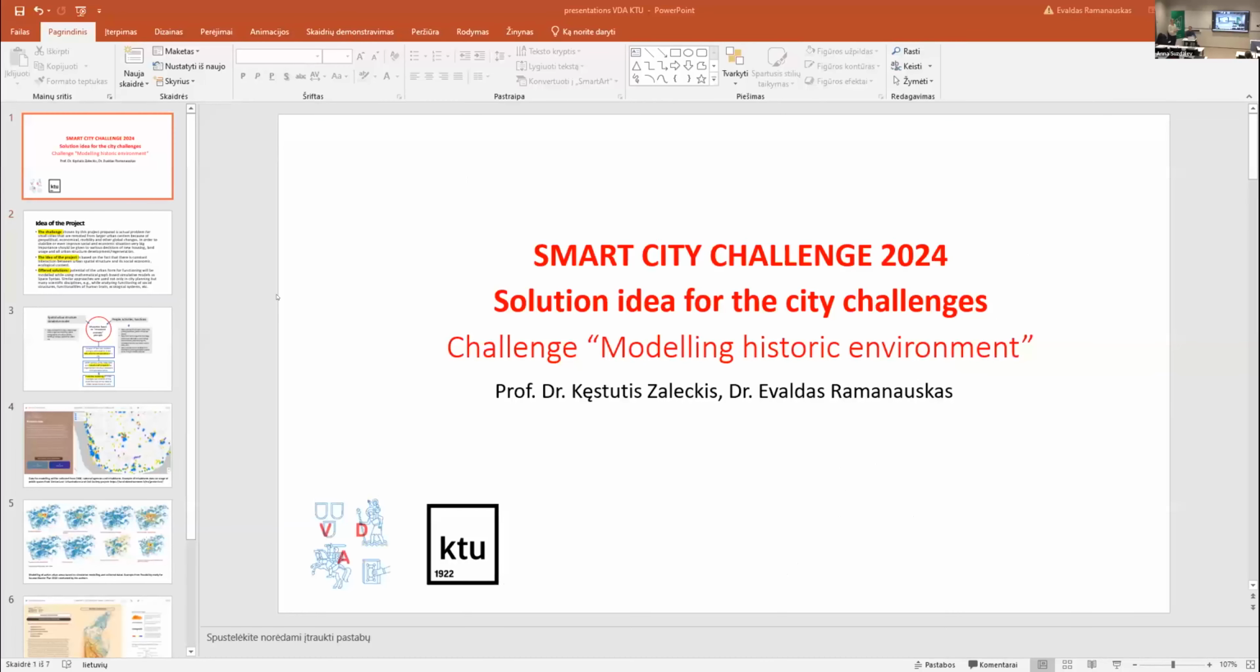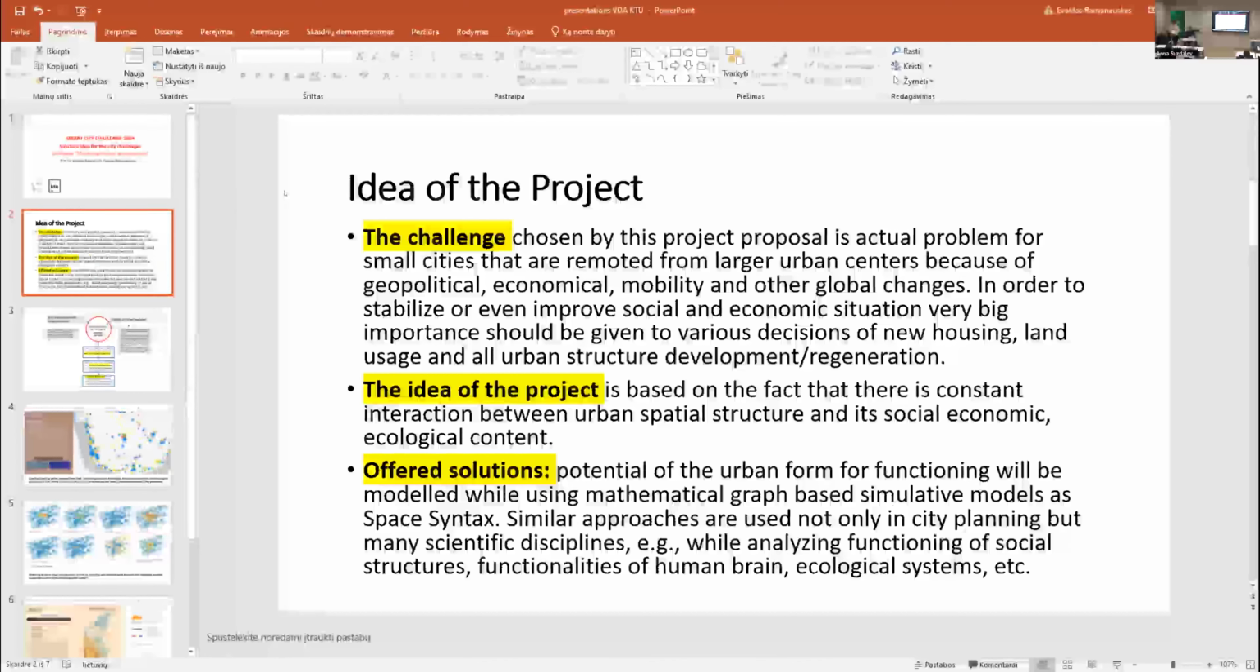So, my name is Evaldas Ramanauskas, and I'm very happy to participate this evening. I will present our proposed projects for small towns that face problems such as declining population, as well as remoteness from other bigger towns. In these small towns, any small economic investment or housing development gets very big importance.